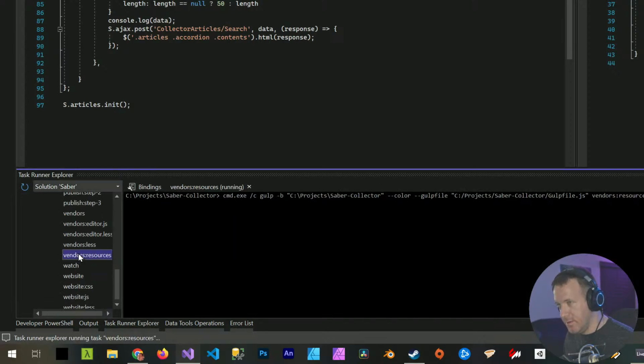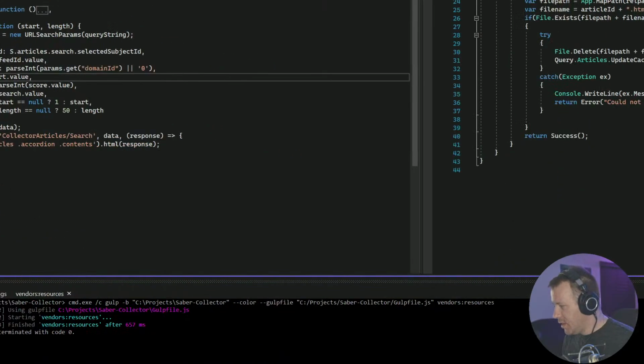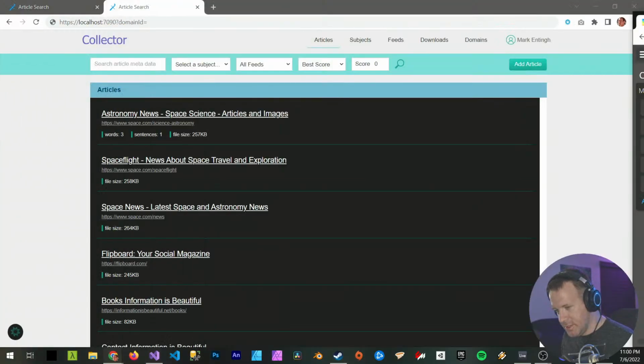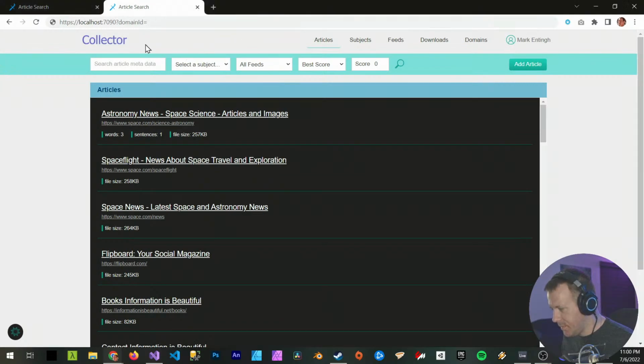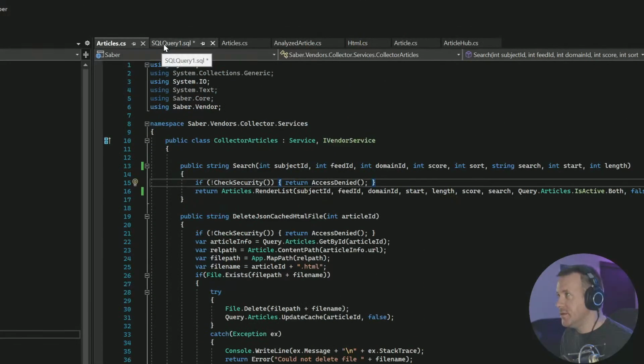Now I have to execute my vendor resources. Gulp task. And I'm going to just move that over here. Let's see. All right. So now if I add domain ID, it'll work. Let's find a domain, shall we?